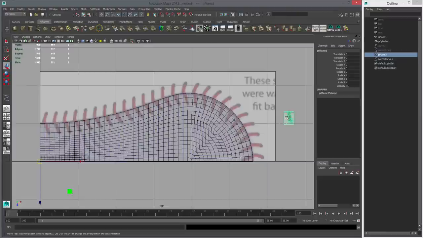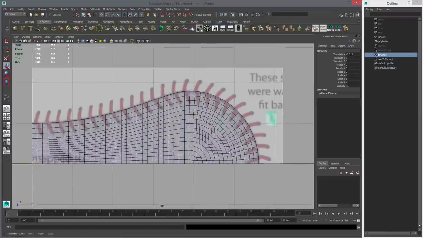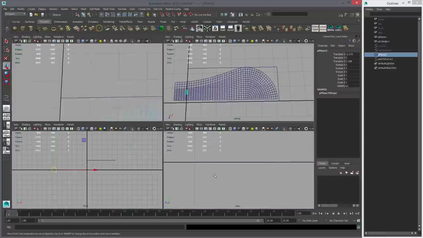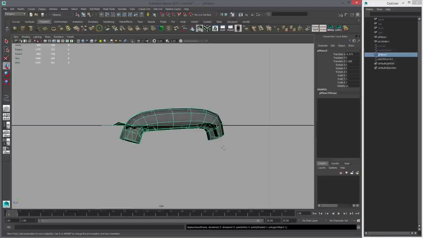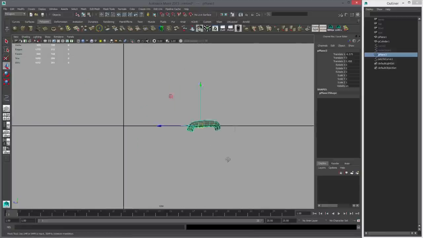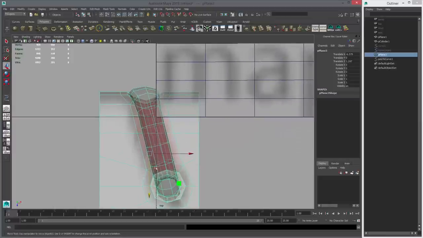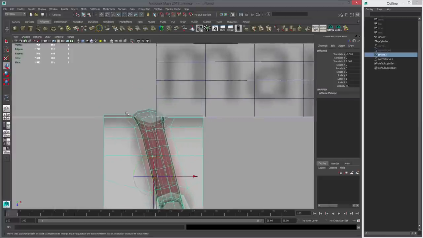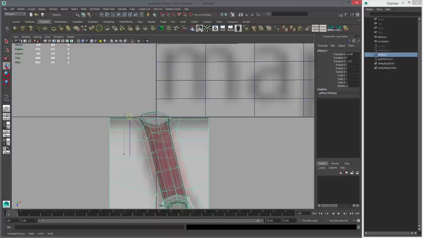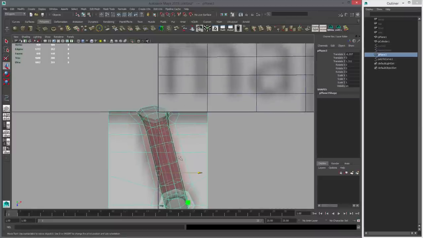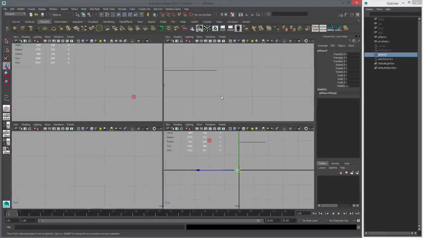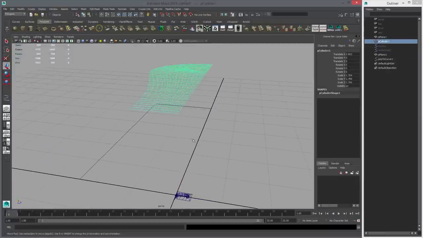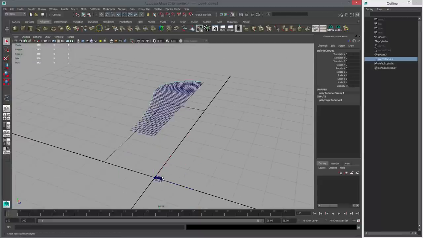And then for the stitch here, we're going to place it so that it's lined up exactly where we want it. I want a little bit of overlap like this. Snap it to the center here. Move the pivot there. Okay, modify, freeze. Alright, and then we have our curve. Alright, so now let's test this out.